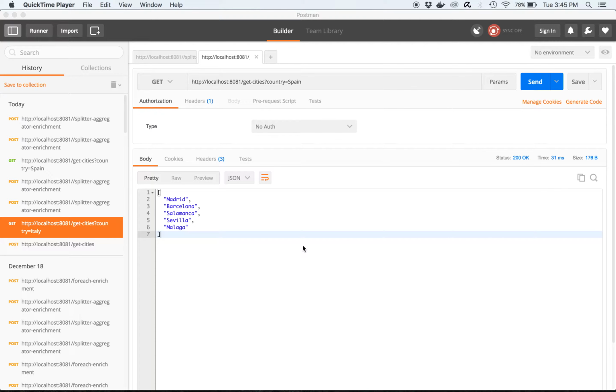Let's start with the first one, which probably is the most common one. The objective, as I said, is to aggregate the result of multiple calls to an external service. Let's consider a simple REST service, very simple. You can see here my HTTP client, Postman. Here I'm invoking a service on my local Mule instance.